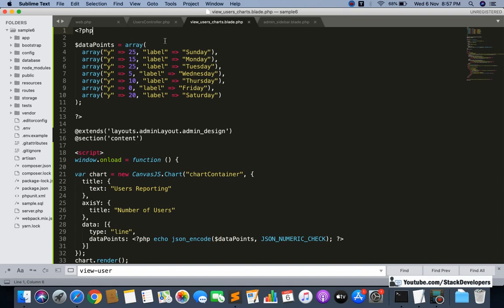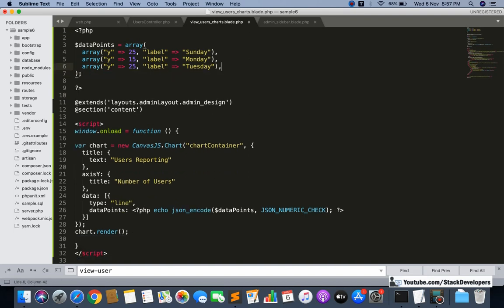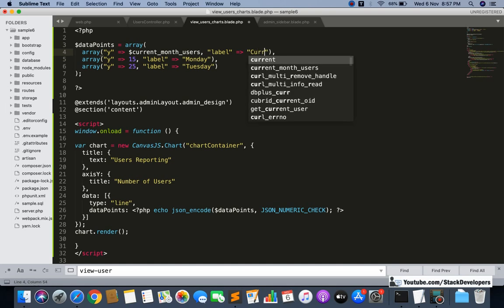Okay, so here first of all I'm going to remove these, we will only have 3. Okay, so this one I can do it like this. So here I am going to have that dollar current month users that we are sending from there, current month users, and here I am going to add current month.